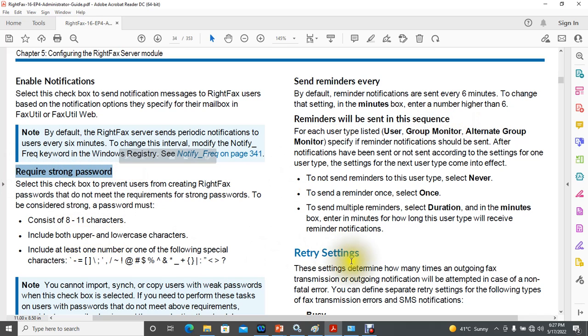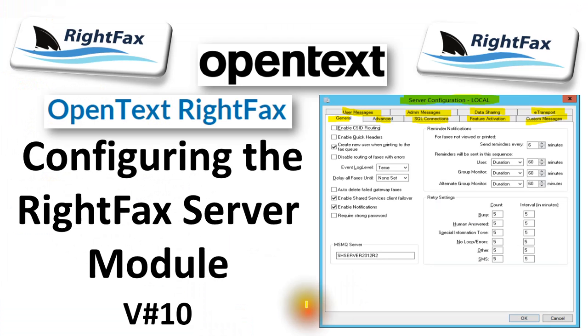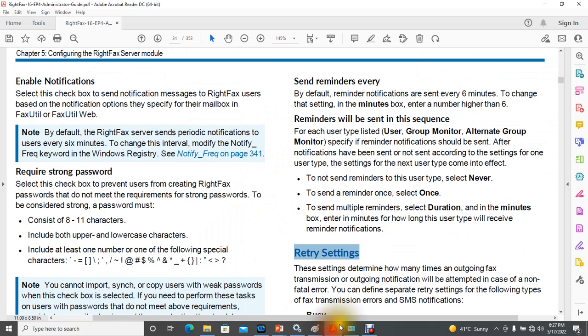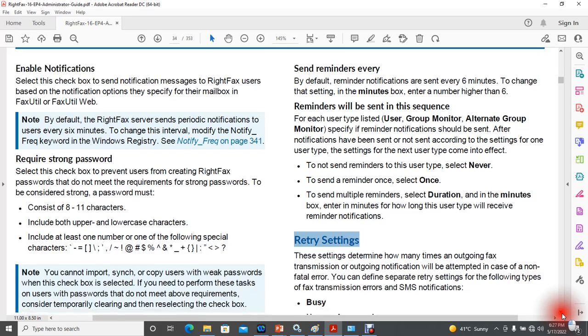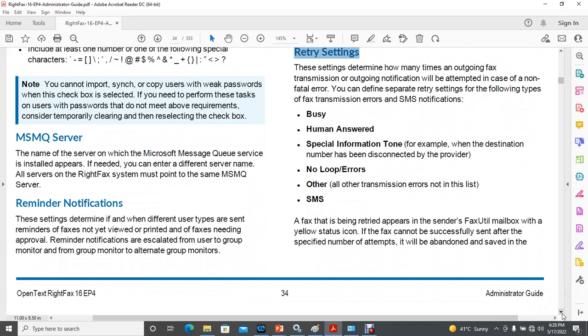So these are the retry settings I told you in this image. So these settings we can configure inside this general tab. Okay, that is the main concept of this video. It is very simple, RightFax server module configuring. So these options we have to configure each and everything one by one. I hope I have given you a couple of good pieces of information here inside this general tab.